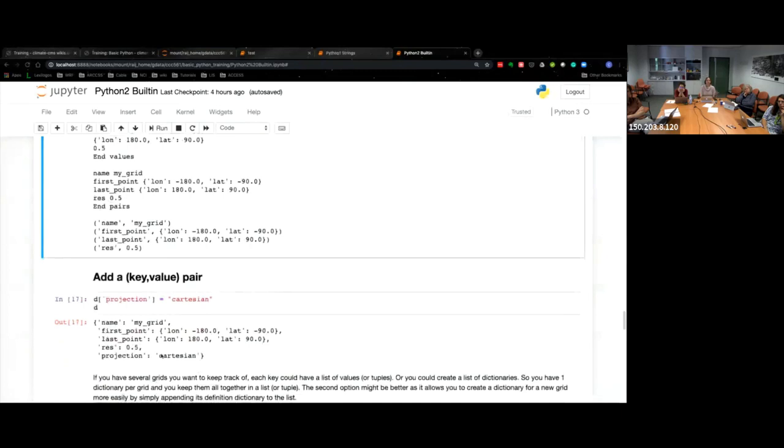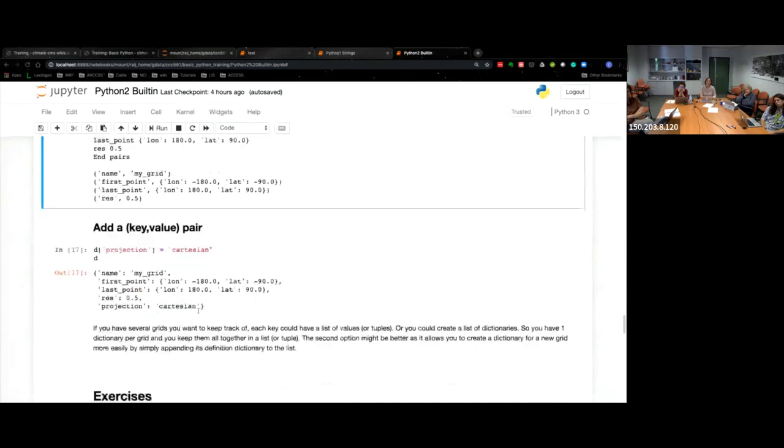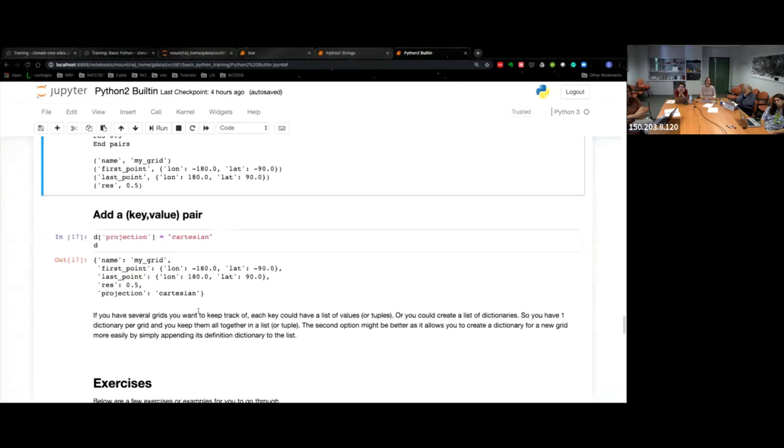Okay. And finally, once you have defined a dictionary, you can always add a key and a value. That's simply by defining a new key, the same way as if you were accessing an already defined key. You just put a new name and a new value.